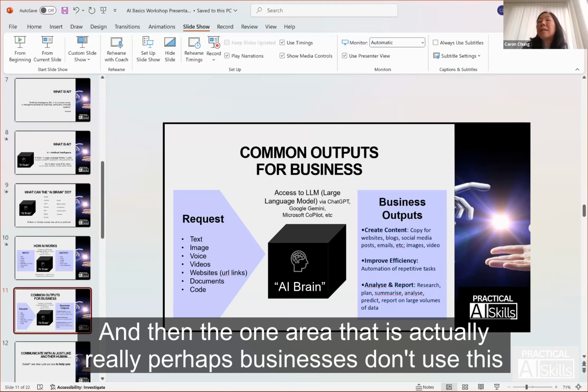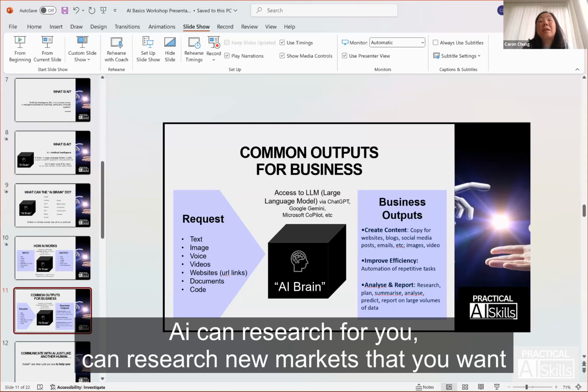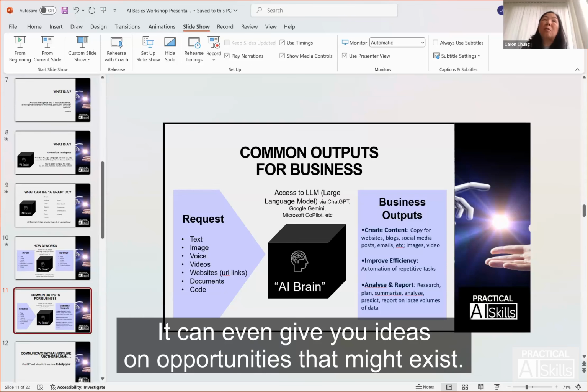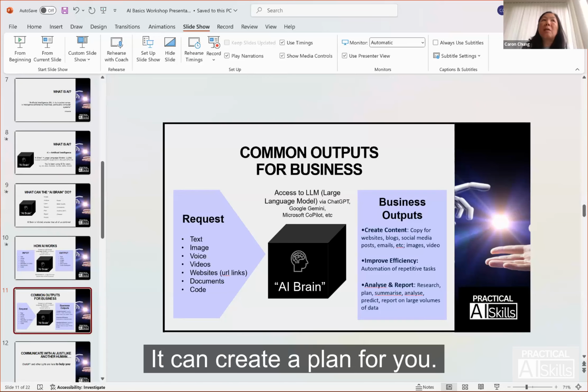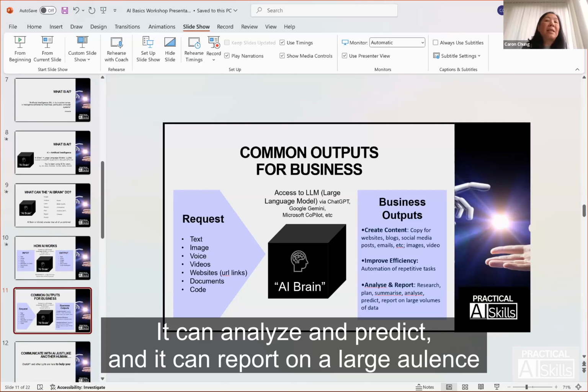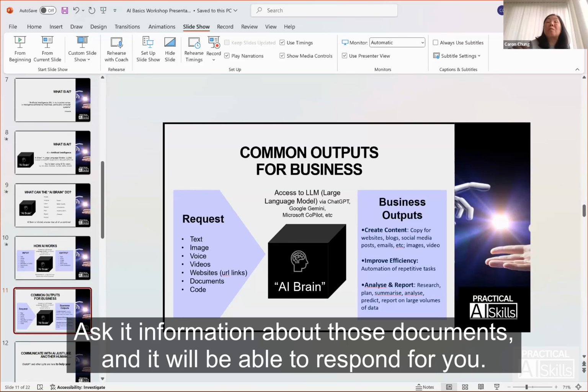And then the one area that perhaps businesses don't use as much is analysing and reporting. AI can research for you, can research new markets that you want to go into, and find out what other people are doing. It can even give you ideas on opportunities that might exist. It can create a plan for you. It can summarize content for you. It can analyze and predict, and it can report on large volumes of data. Upload documents to it, and it will understand them instantly. Ask it information about those documents, and it will be able to respond for you.